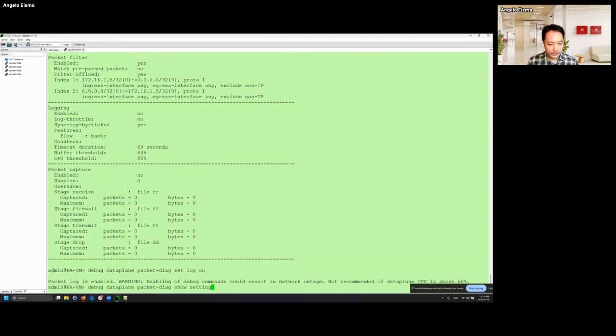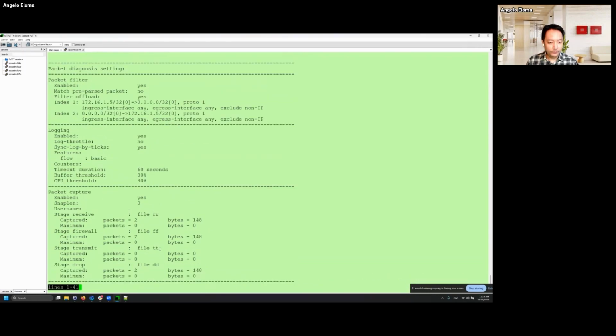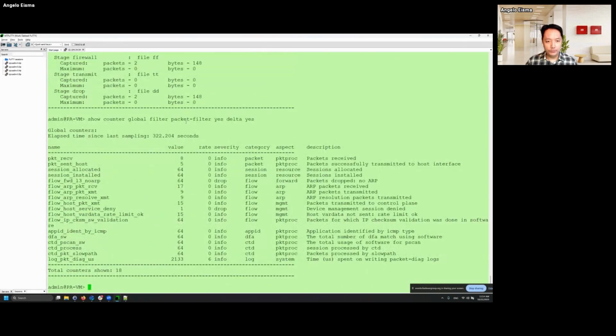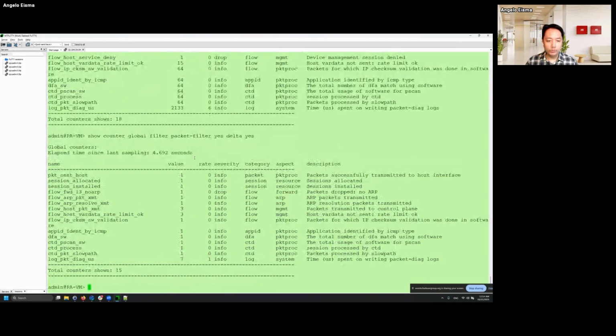Run the same show setting command again. You'll notice we've received traffic. At this point, you can stop your capture. If you don't want to use this command, you can use global counters: show counter global, packet-filter. Again, ignore the output if you haven't run the command for quite a while. Run it one more time. I've received traffic. Okay, I can now stop my packet diagnostics.